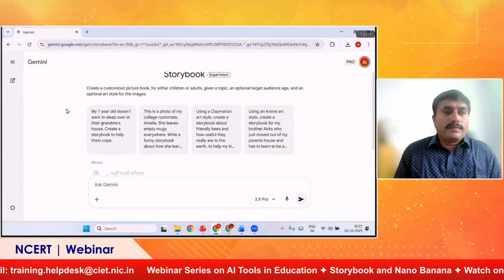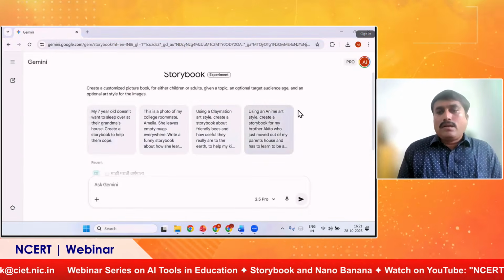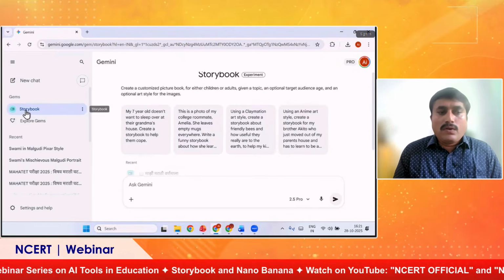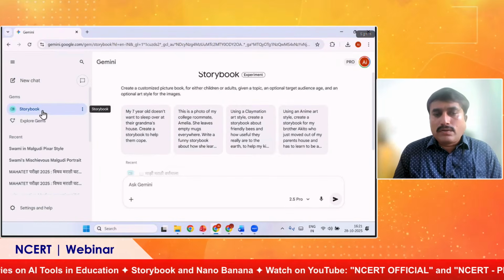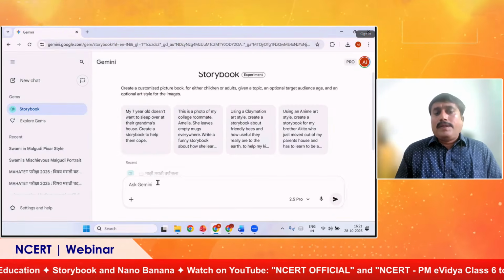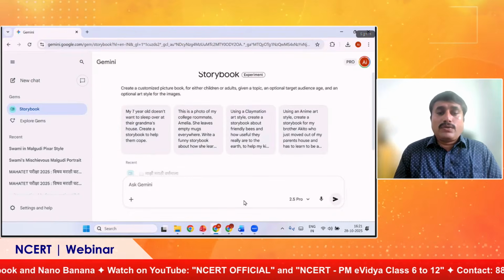See here, this is the user interface. Then you can go from here also, Storybook, and then this will come. So first we are going to generate a story.